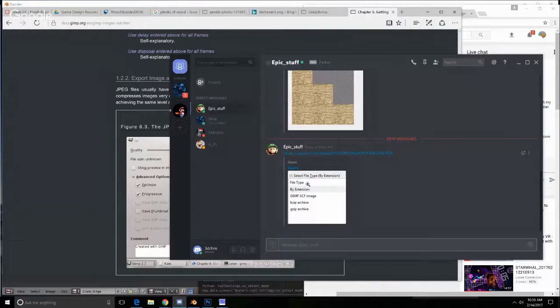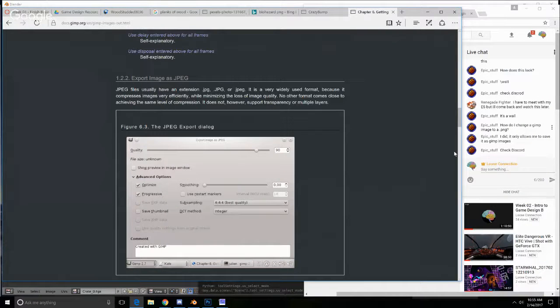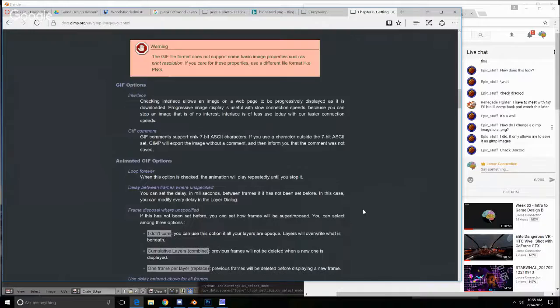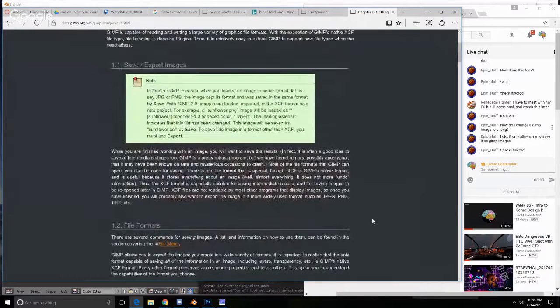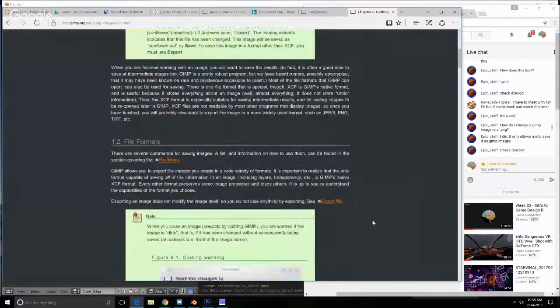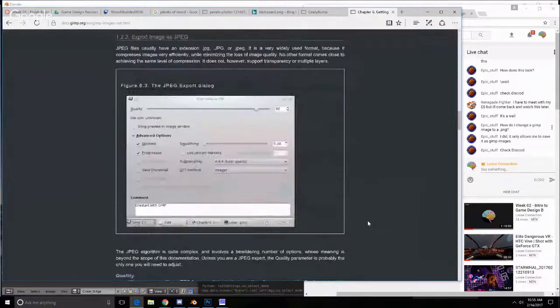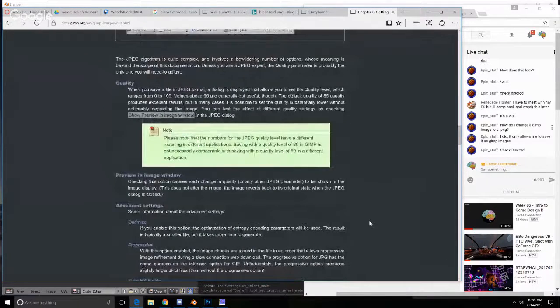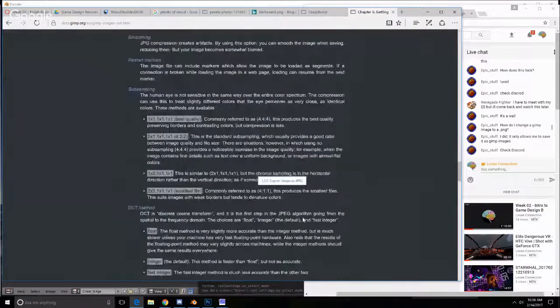Just click file type at the top, and then see if it gives you an option. Or you may have to do an export. Export image as something.